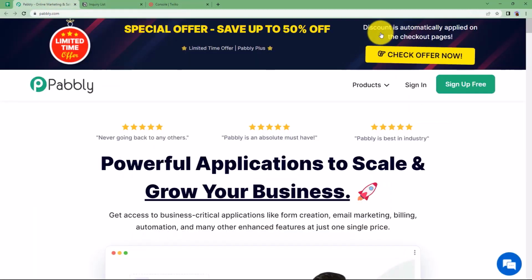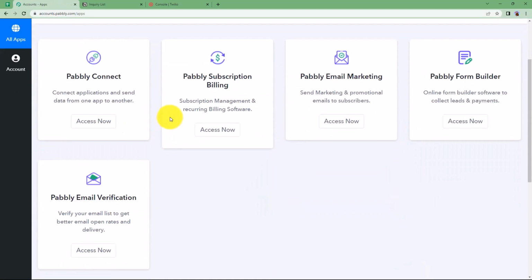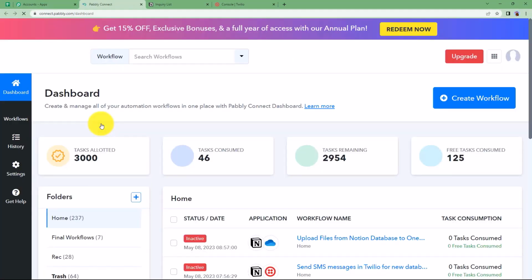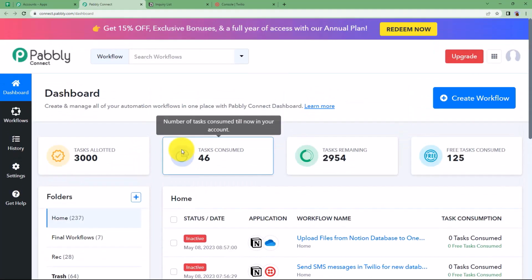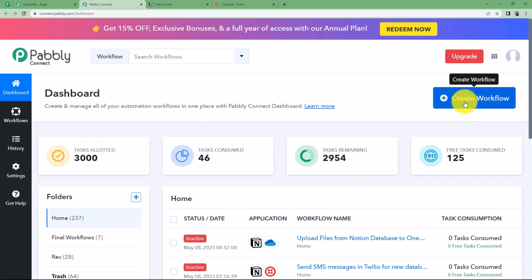Let us quickly sign in to our automation software Pabbly, which will take me to this place where I can see all the applications provided by Pabbly. And today for this automation, we are going to use Pabbly Connect to create it. Click on Access Now, and we will reach the dashboard of Pabbly Connect. Here you will see the prior workflows created by me. So you have to create a workflow from scratch.